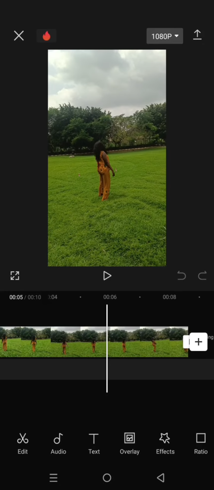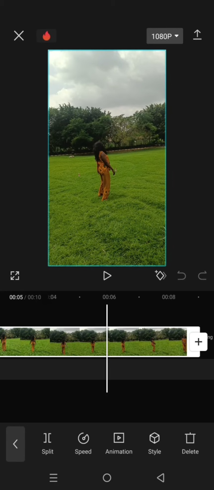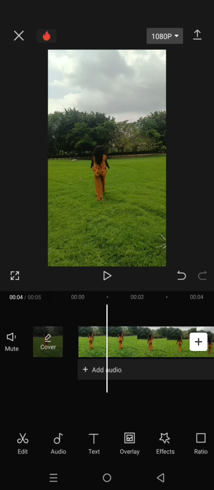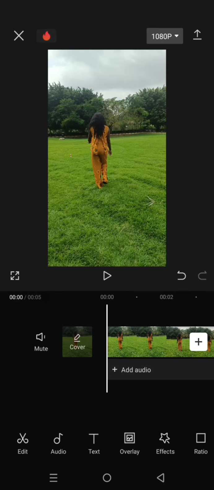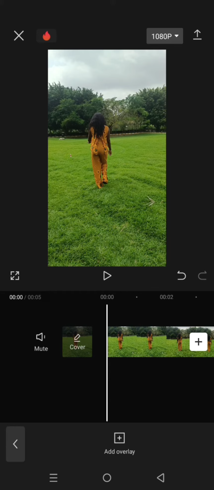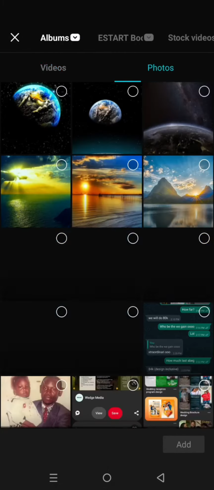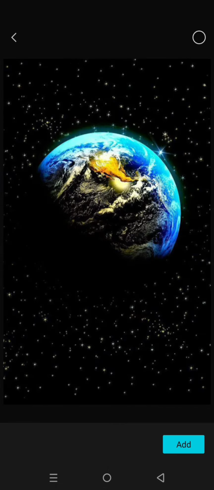Now, when you have your video, this is the original clip. You're going to split the part that you don't want and then delete. Also, you're going to be deleting the CapCut filter. Now you're going to click on overlay and then add the photo or any image. Let's say I pick this particular one.